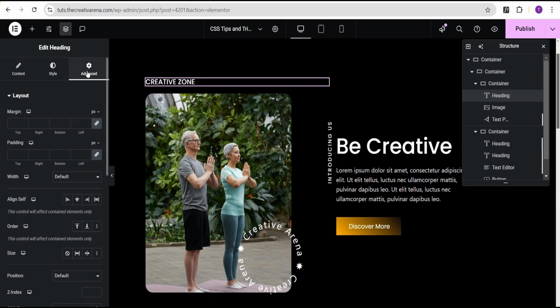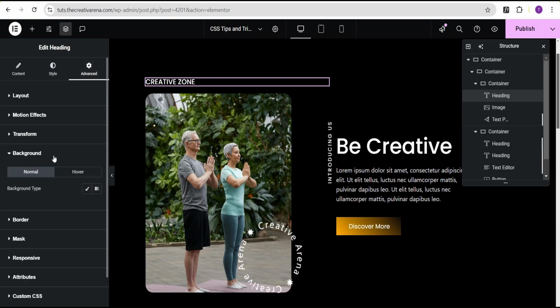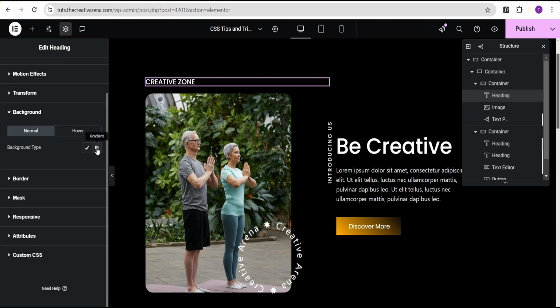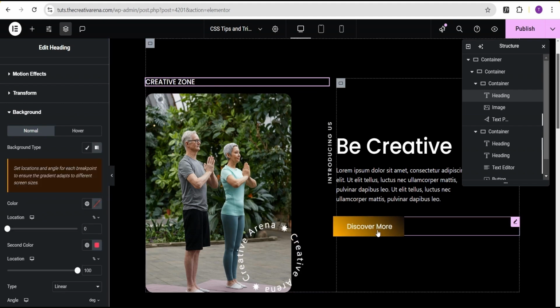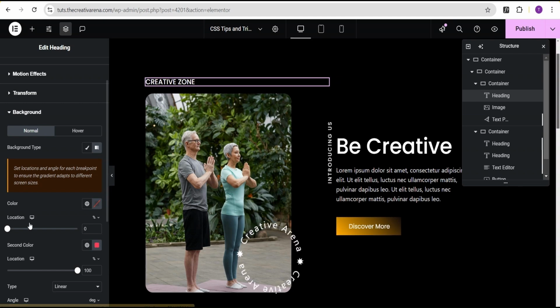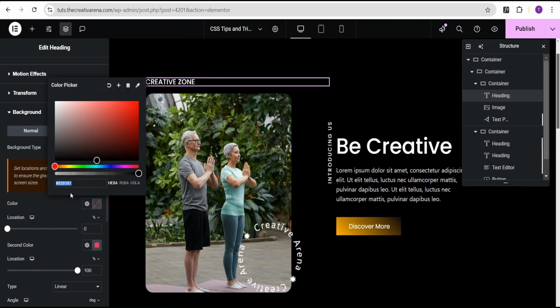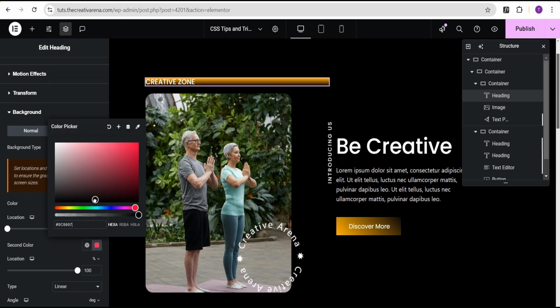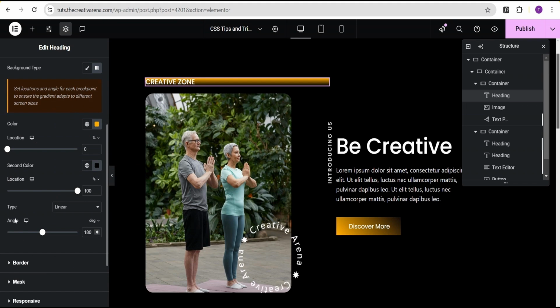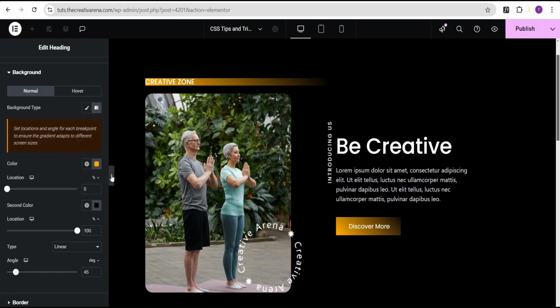Now I'm going to head over to the advanced settings, come down to where we'll have the background, and give this a background color. So I'm going to select the gradient color. So we'll now have something that looks like this button here. For the first color, I'm going to set it to #5CB000. Then for the second color, I'm going to set it to black. For the angle, I'm going to set the angle to 45 degrees. So we now have something like this, as you can see.